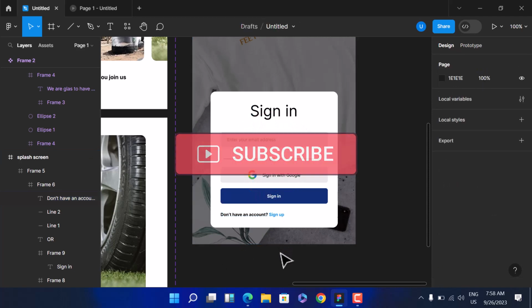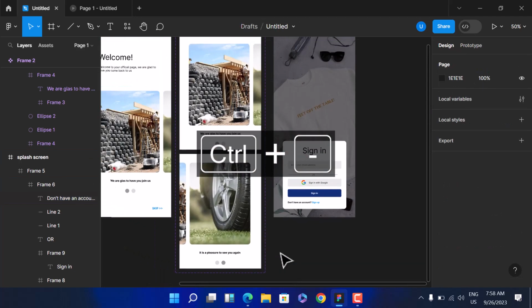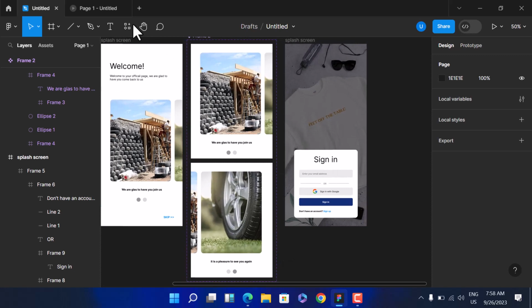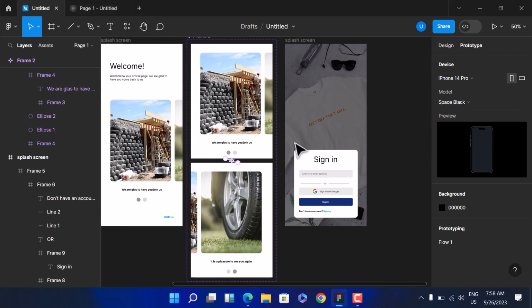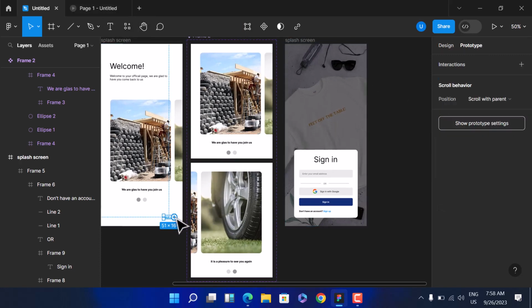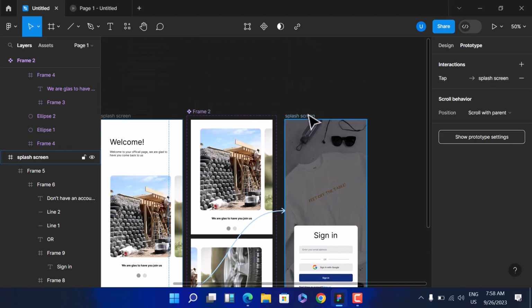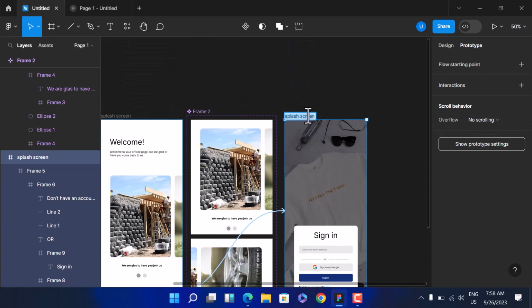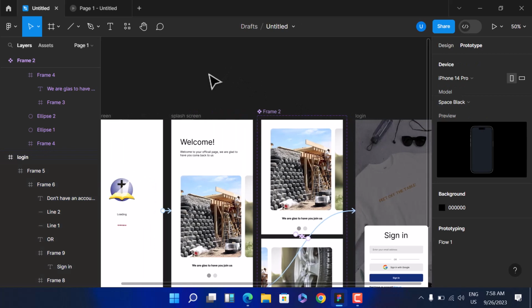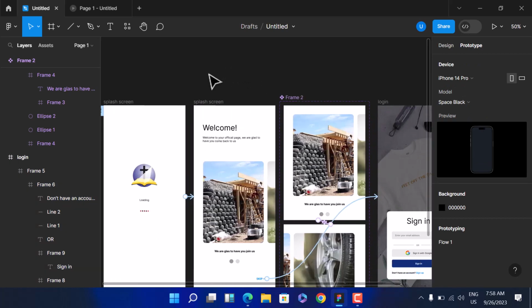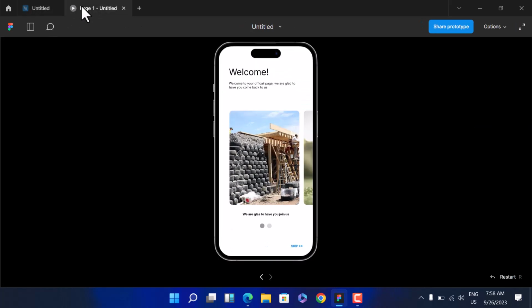Okay, so I can then go to my prototype. From this skip, I can take this skip to here. So to the splash screen, smart animate. So you can change the name of the screen anyway to log in. Okay, so let me just go ahead and preview. This looks good. So let's restart. Loads for some time. Yeah, there we go.